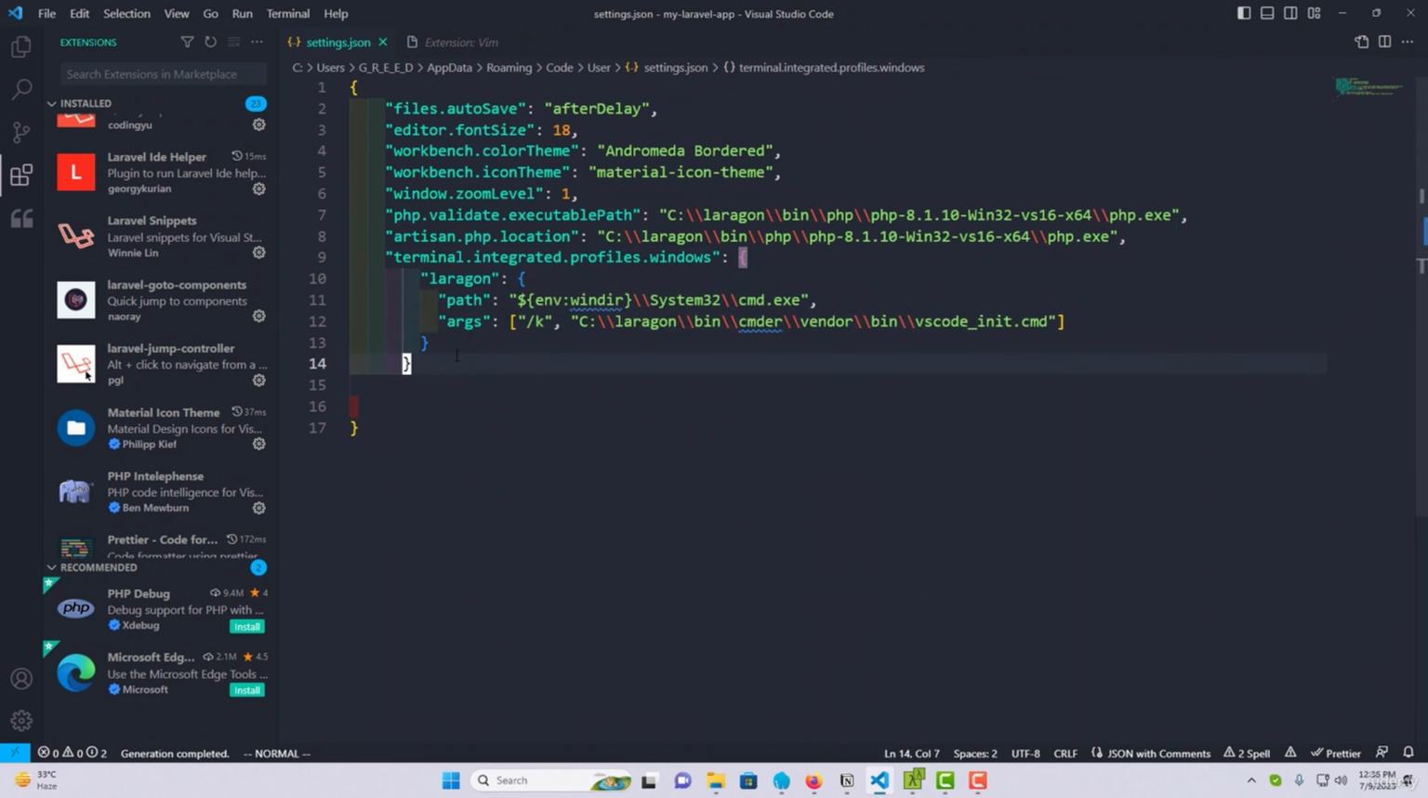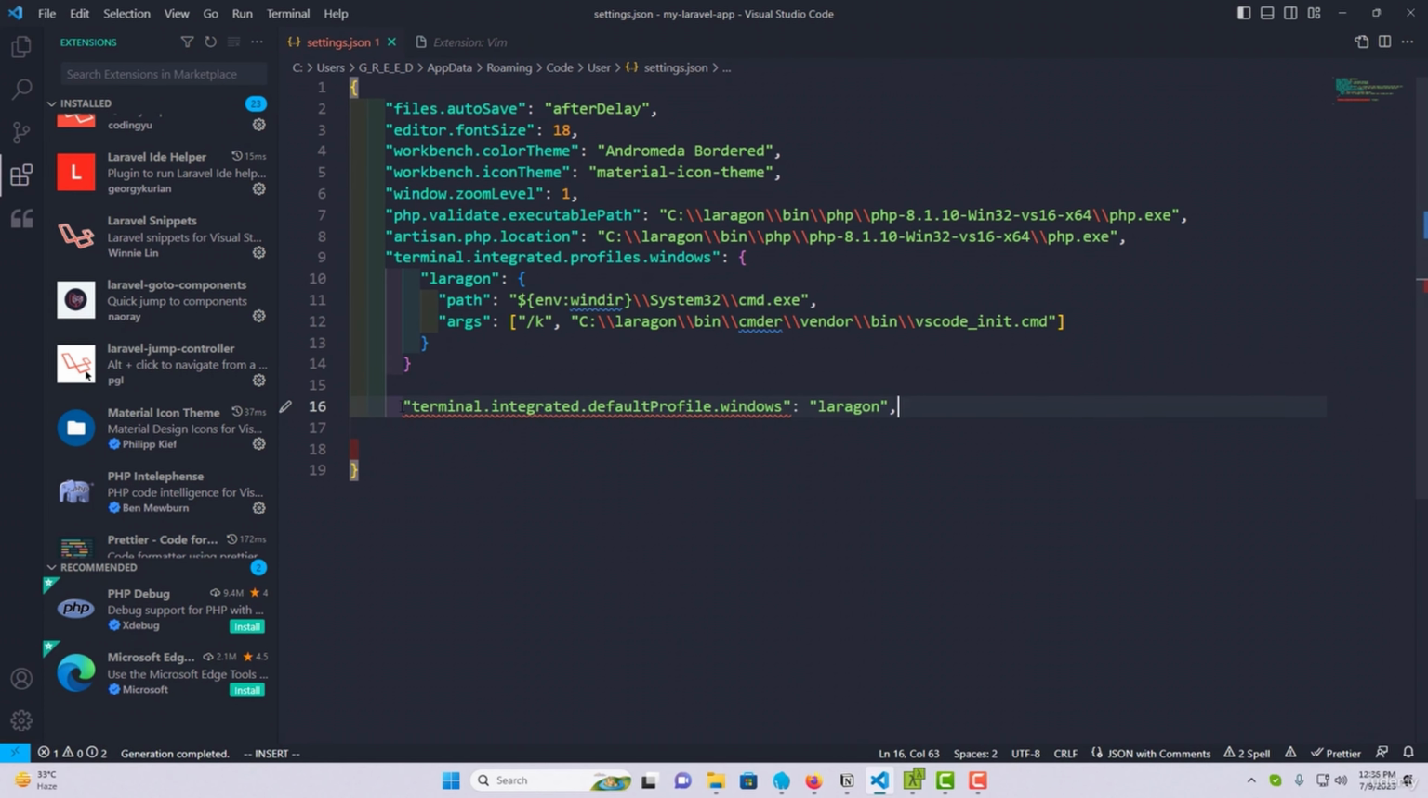Now what we have to do is set this Laragon profile as our default terminal profile. For that, we have to add another line here, which will be this one. Make sure you add a comma here. Okay, so the key name is terminal.integrated.defaultProfile.windows, and we are adding the name of our profile, which is Laragon. And you don't need to worry about this code. I'll be attaching this code to this video. You can just check those out. Okay, so we are done here.